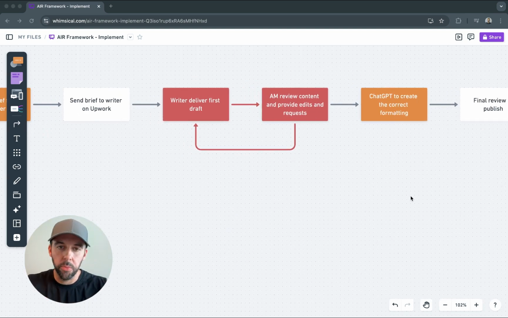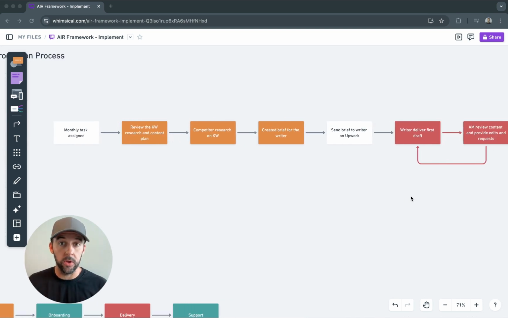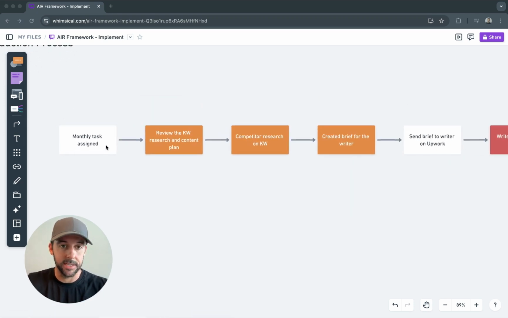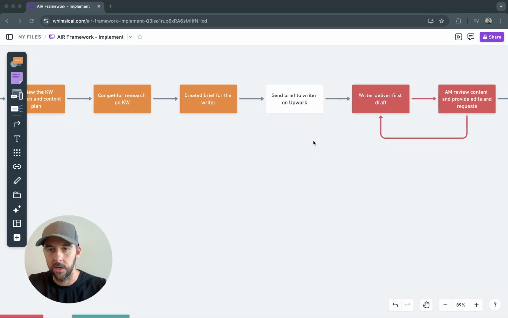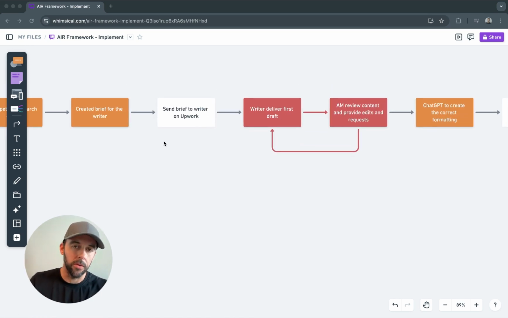So the temptation at this point would be to look at all these orange and red boxes and go, okay, let's completely overhaul this process and create a fully automated process. So when the task is assigned, the status triggers an AI agent that reviews the keyword research that we did at the beginning of the content plan. It decides on the next piece of content. It uses Perplexity to do all the keyword research via search engine. And it auto creates the brief for the writer, X, Y, and Z, right? So that's the temptation, is to overhaul the entire process.